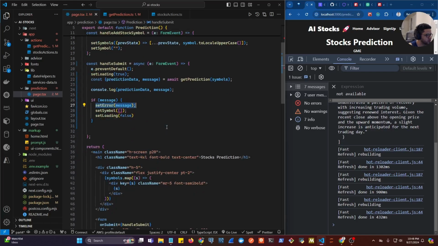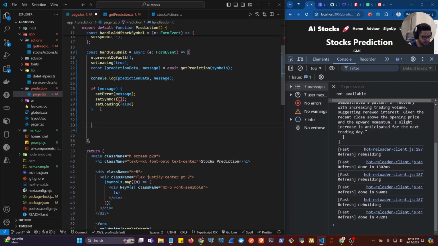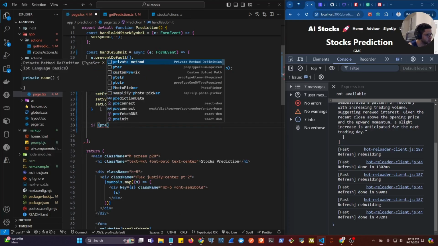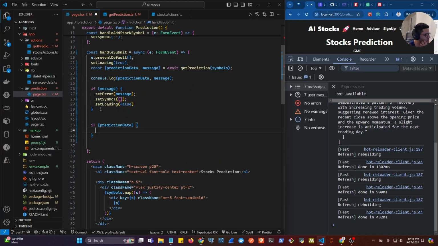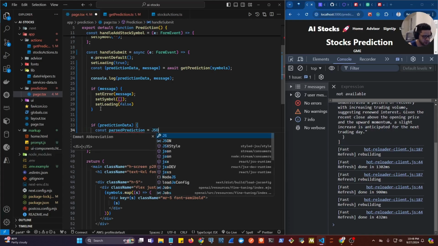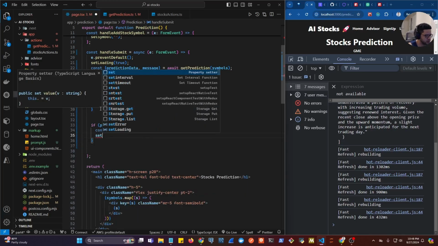Now, if we go down here, after checking the message, let's say if prediction data is true, right? So we got some data in here. Just to make sure, we're gonna say const. Remember the prediction is gonna be a string, so let's do parse prediction equals JSON.parse, and we're gonna pass the prediction data, and then we can call set prediction.